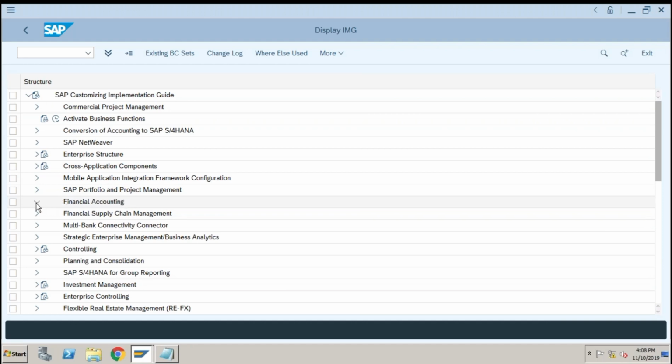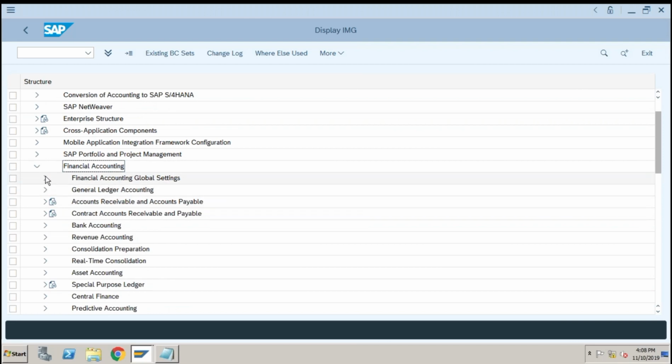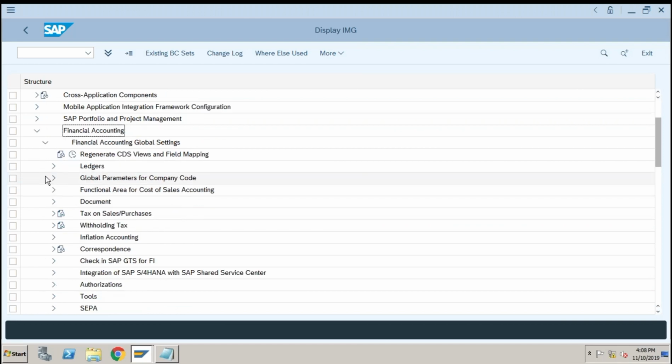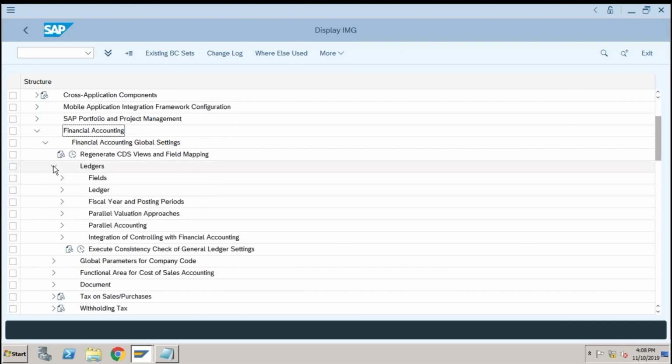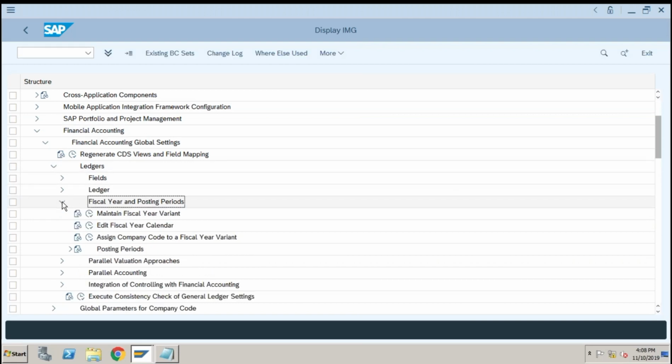Okay, so let's go to the financial accounting folder, financial accounting global settings. Let's go to the ledgers first, and you have this fiscal year and posting periods. So I will just go to assign company code to the fiscal year variant.